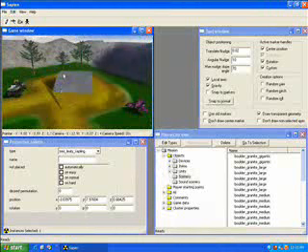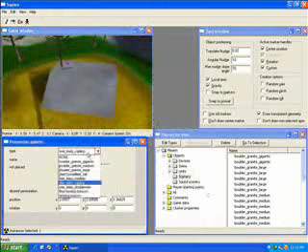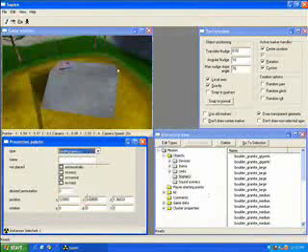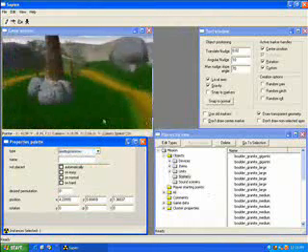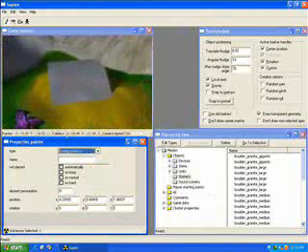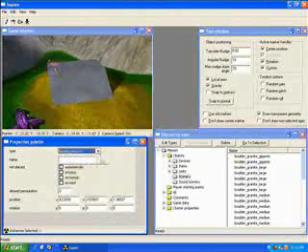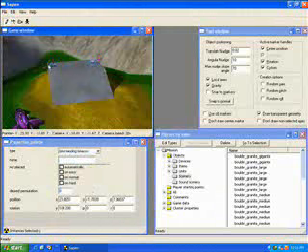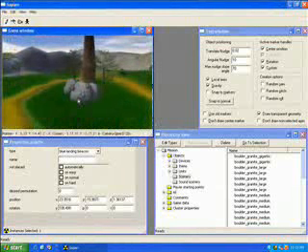We'll want to place a landing beacon on the first base, and place one on the second. Okay, and at this point, we will call this level completed.